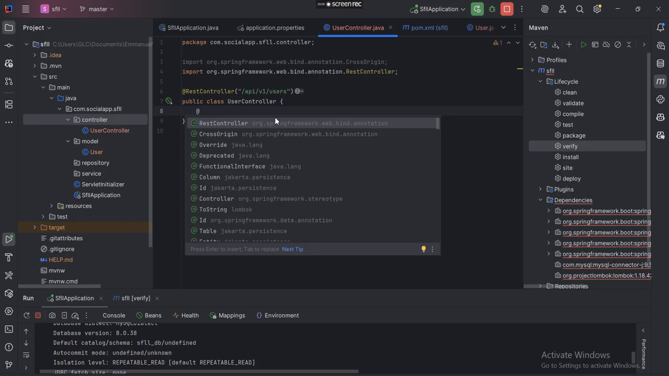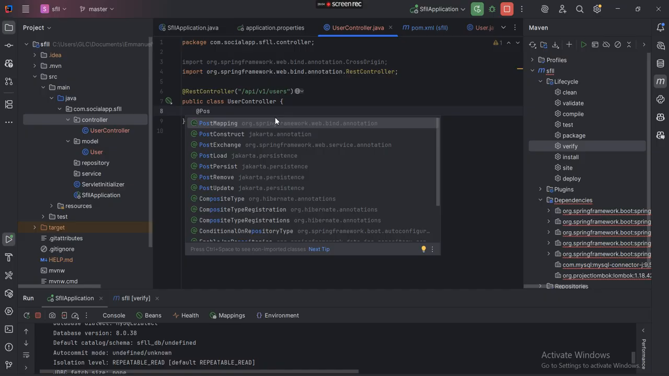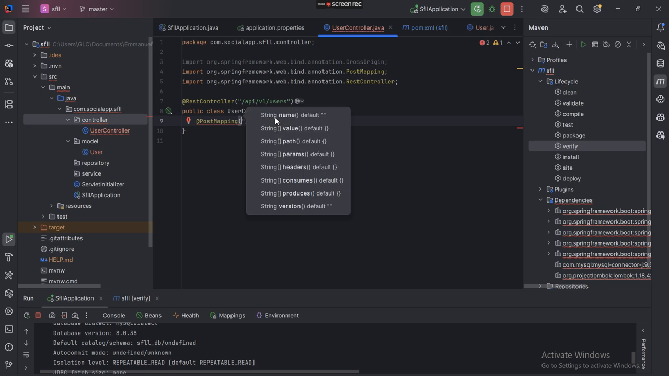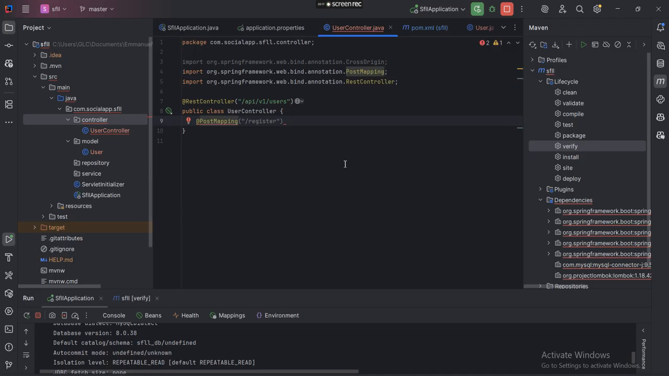We can create different mappings, which is @Mapping. So @PostMapping. Okay, we want to send a post request, but to what? Users. So post mapping to users/register. We could put users/sign up, or whatever I want to put there, but this time I'm going to use register.